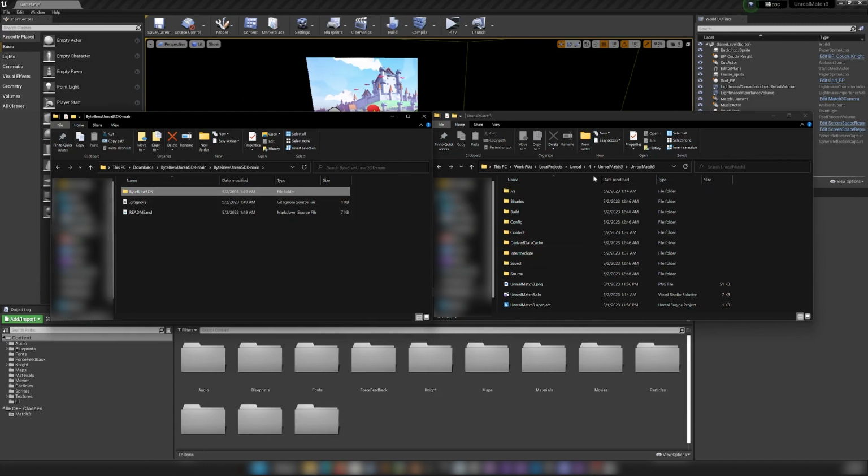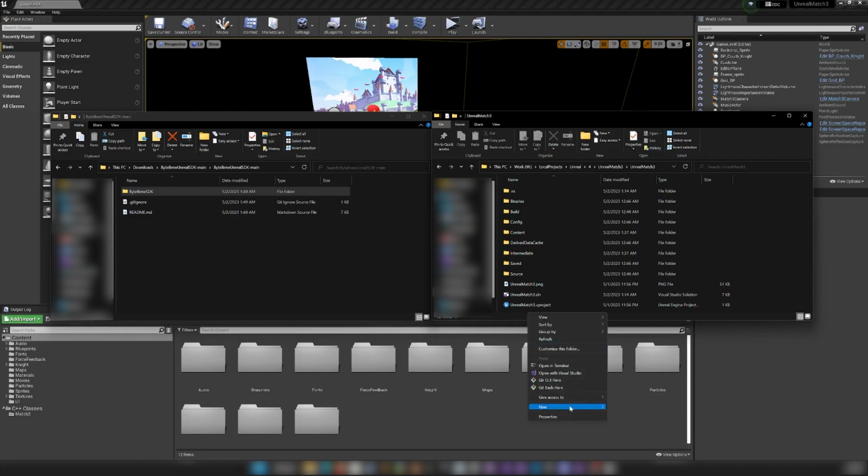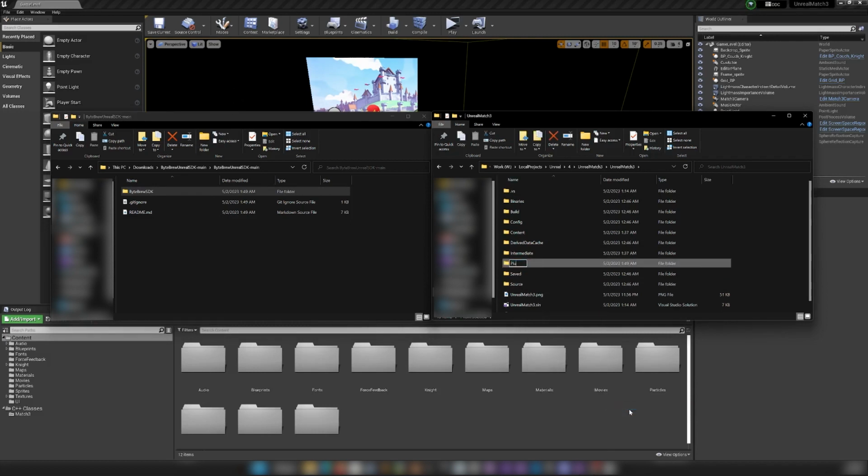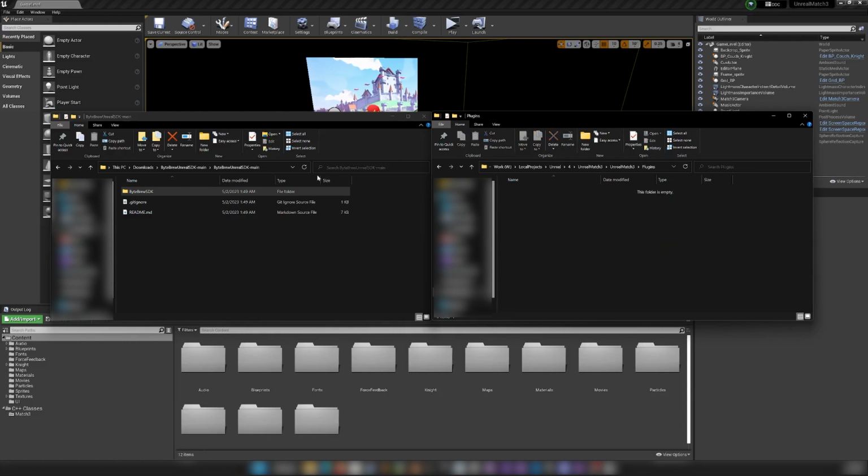You're also going to want to open your Unreal Projects folder. And then in there, if you don't have a plugins folder already, we're going to want to make one. So just do new folder, and then Plugins with a capital P. You're going to open that up and just drag the ByteBrew SDK folder right into there.